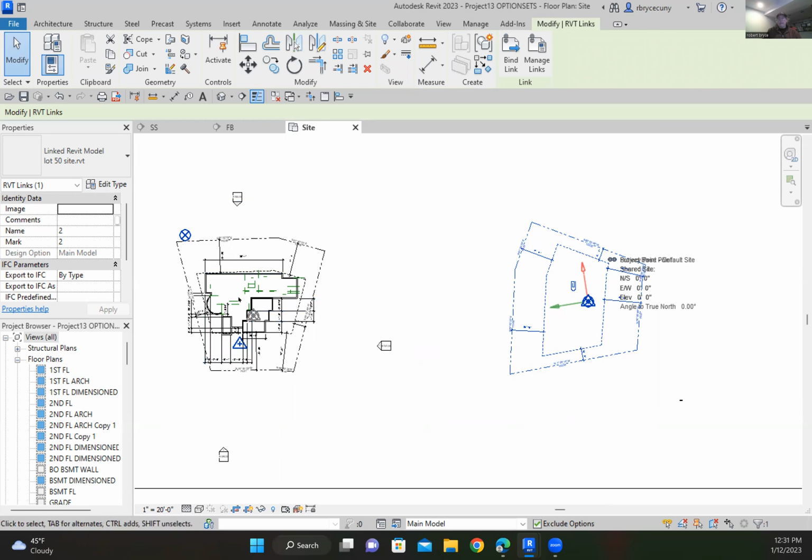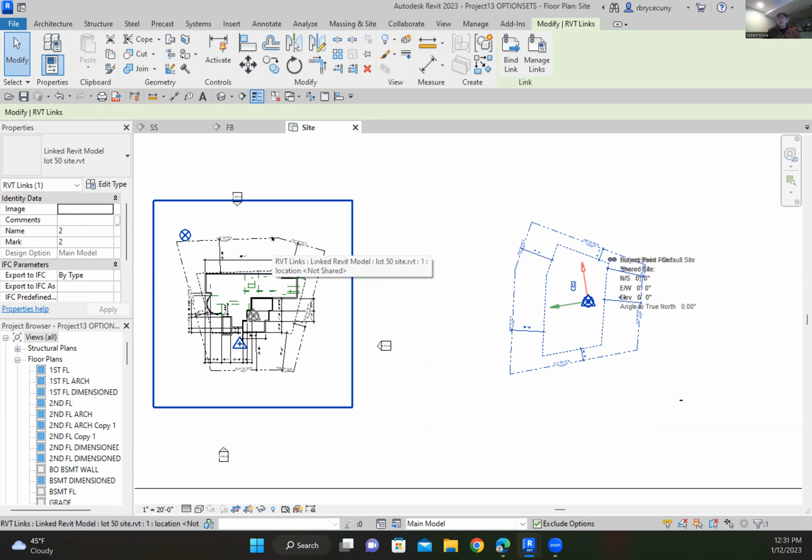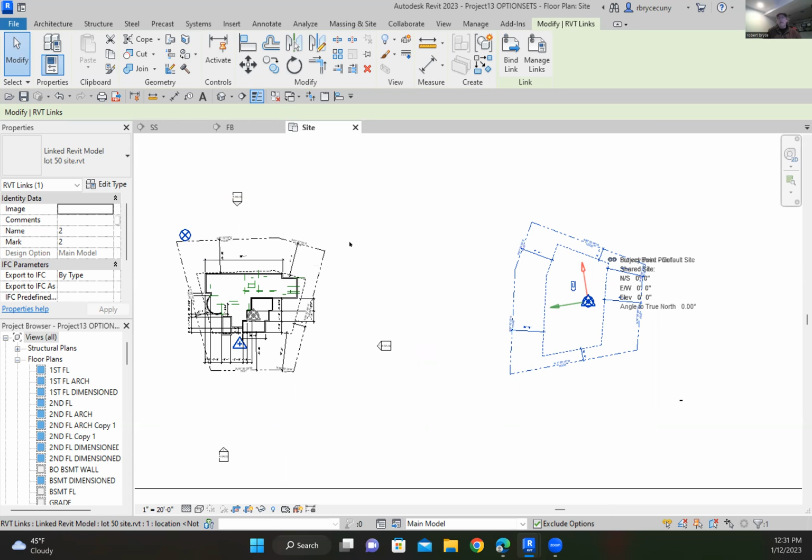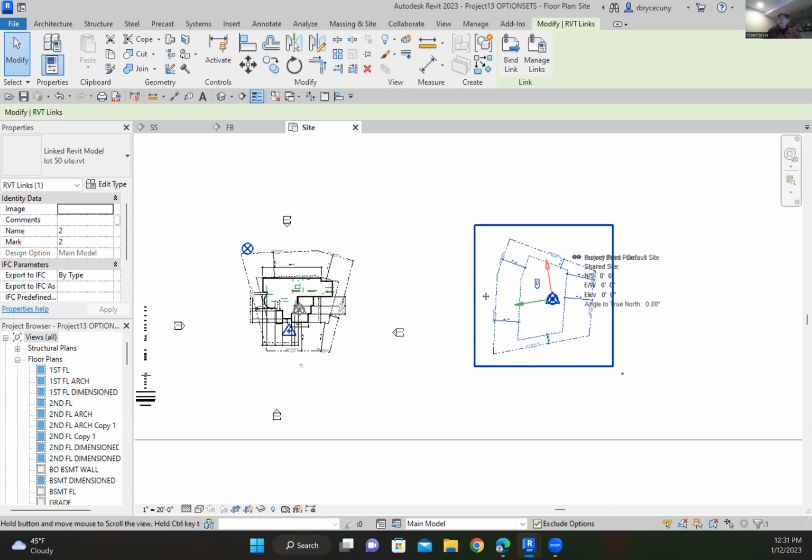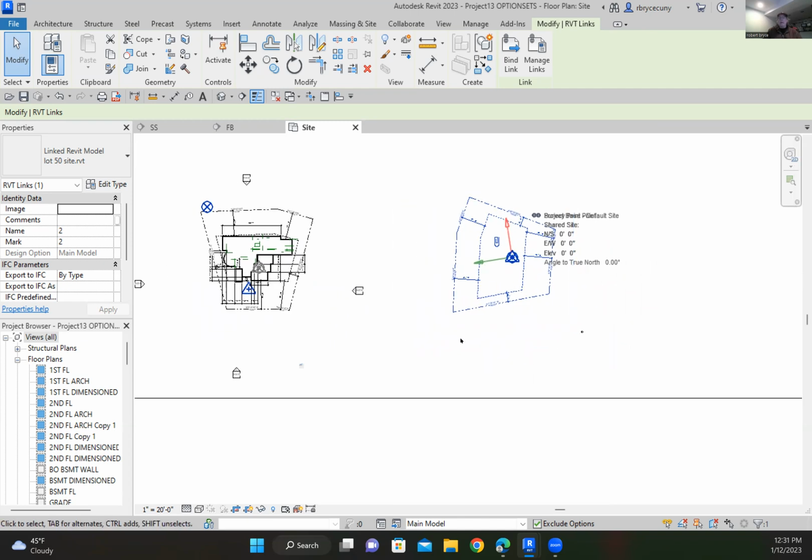Because when I rotate this plan for true north, if I've drawn the site plan in the same model, then it also rotates the site as well and changes the bearings. So that's my workaround. It's probably not the proper way to do it.